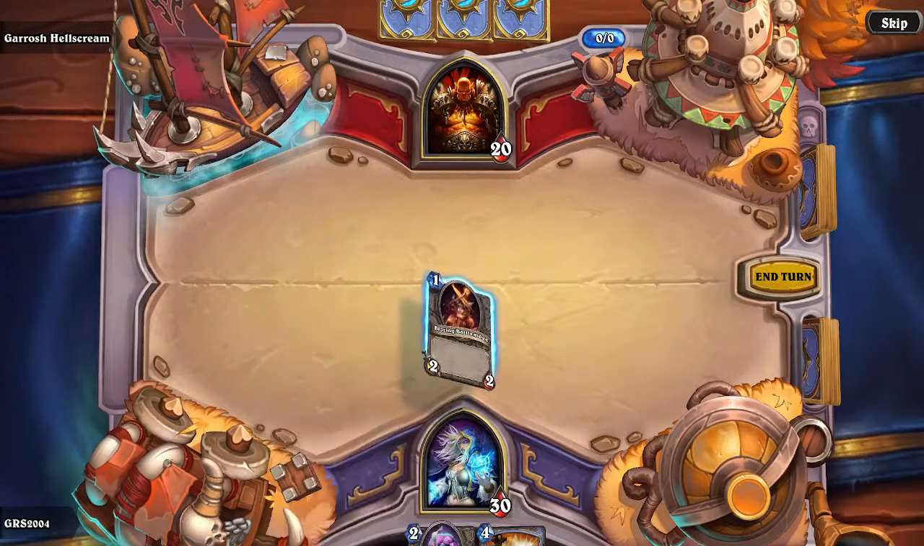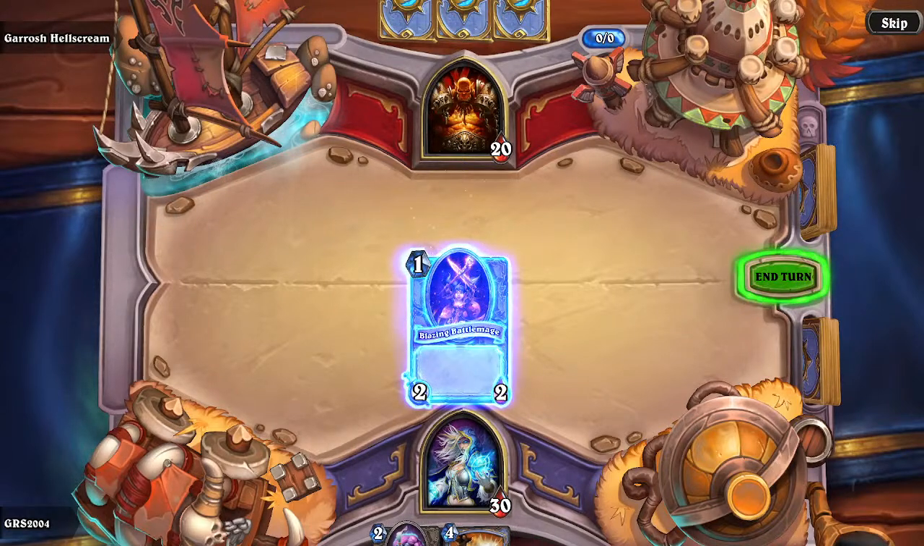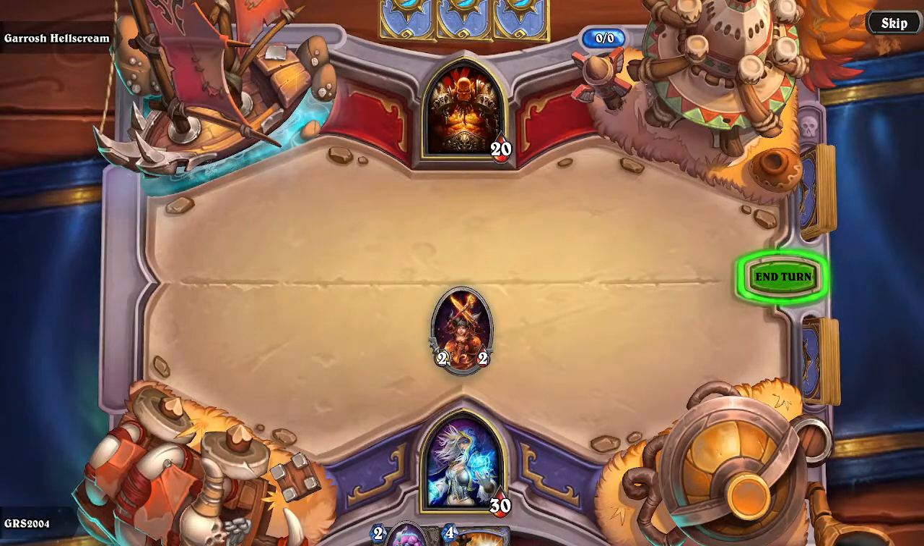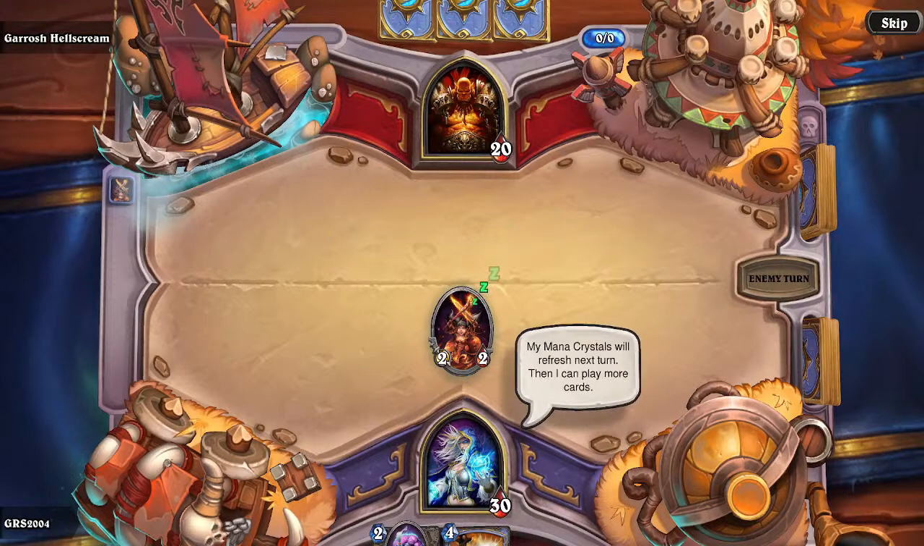I don't know. Summon. The fires of vengeance. You summon Blazing Battle Image. Job's done. My mana crystals will refresh next turn. Then I can play more cards.